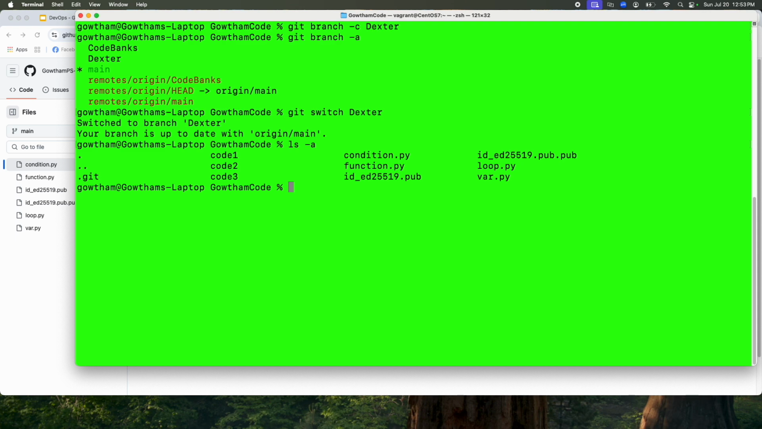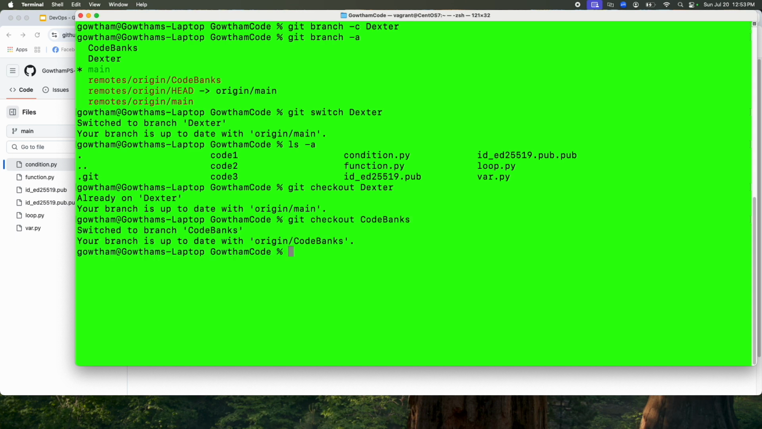So how will we go out of this branch? There is one more command. Git checkout Dexter. Already on Dexter. Now let us go into code banks. Switch to branch. Our branch is up to date with origin code banks.